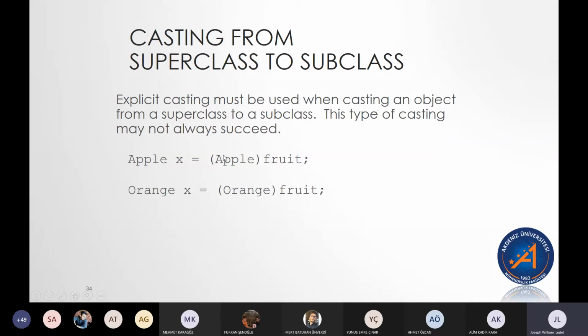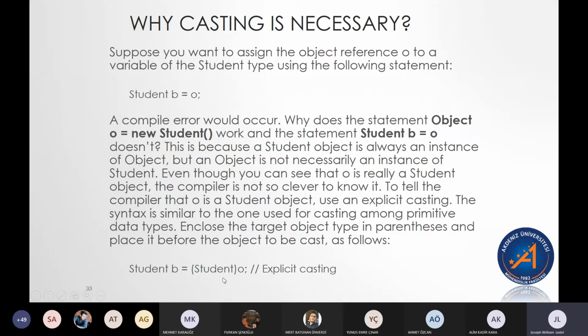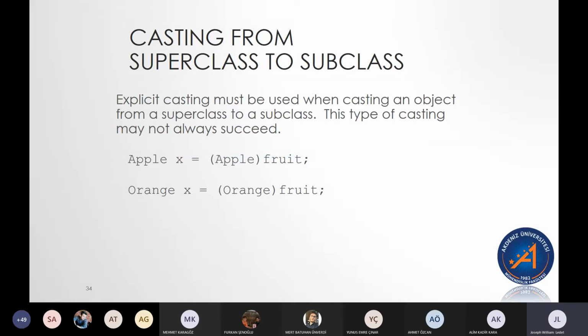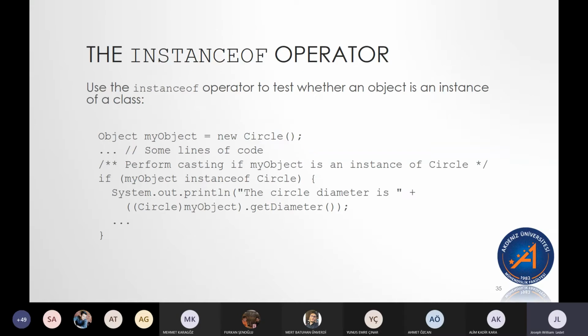And one thing is this type of casting may not always succeed. If what's in O points to something that's not a student, let's say at some point between O equals new student, sometimes later I say O equals new person, and I try to cast it to a student, it will fail. Because a person is not necessarily a student. So that's how we cast from a superclass to a subclass. And now we're back to the instanceof operator.